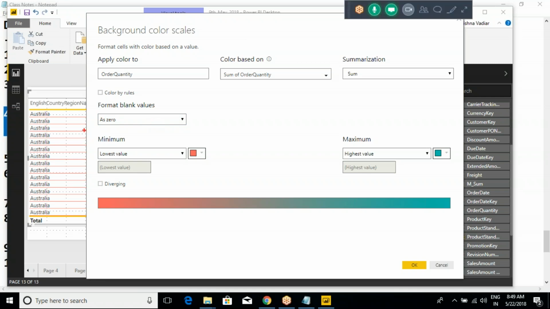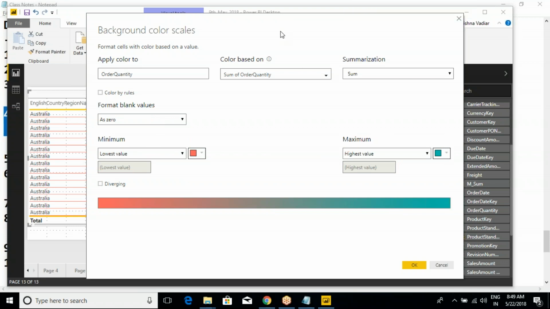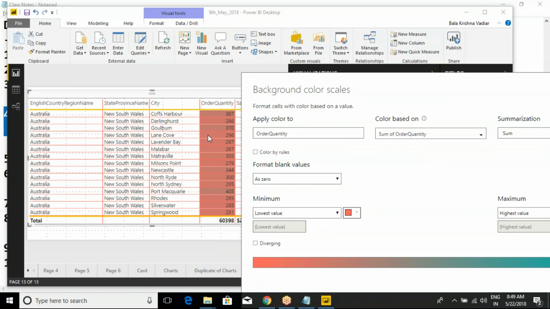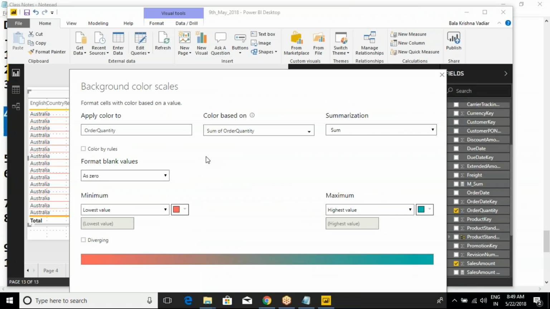So these two are very important: one is the minimum value, another one is the maximum value. As you can see, the colors are displayed like this. Let's say I would like to get three colors now.